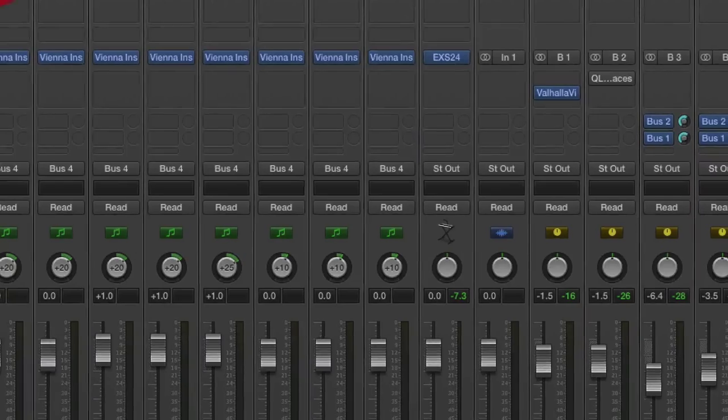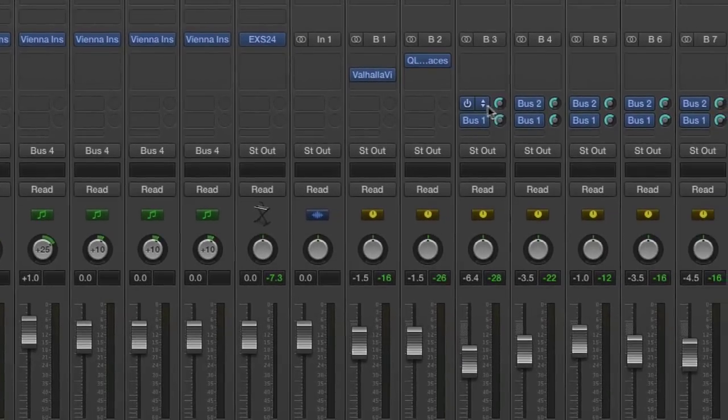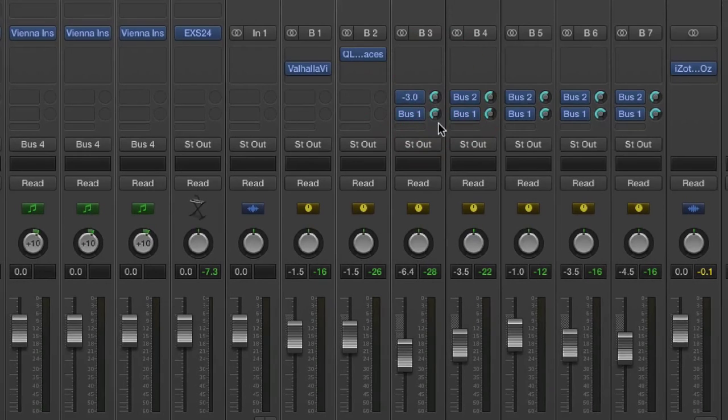So those are my two reverbs. Now if we look at the sends here, the top one, bus 2, is the QL Spaces, so that's your room. Then your hall is the bottom one. For the room on the woodwinds, I have it at negative 3, and then negative 2 for the hall.